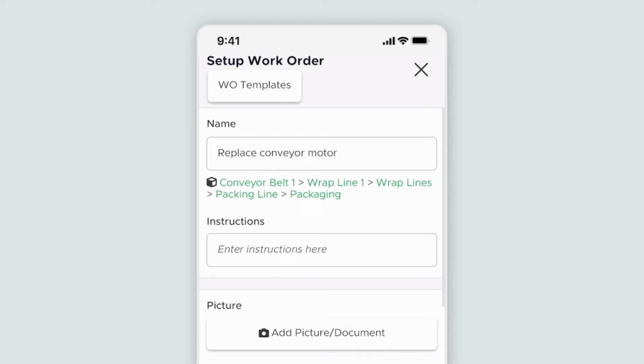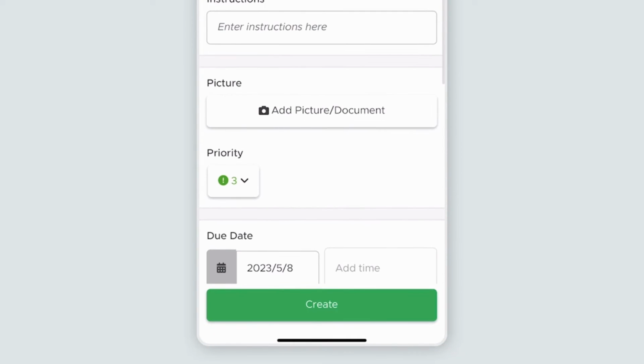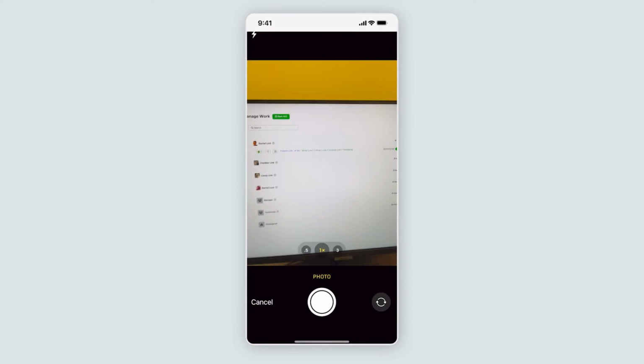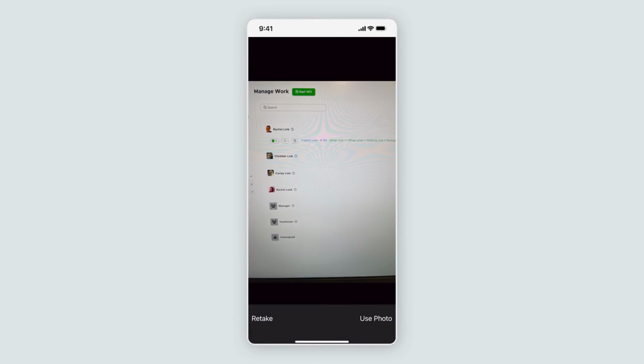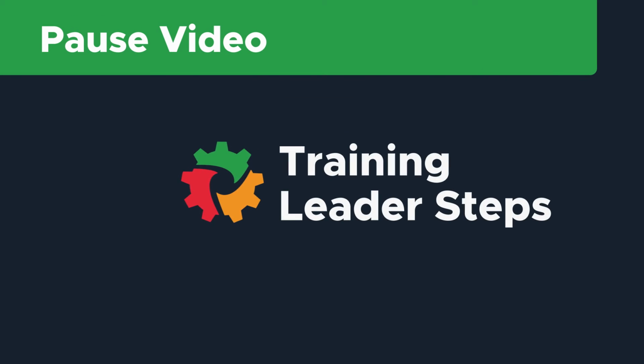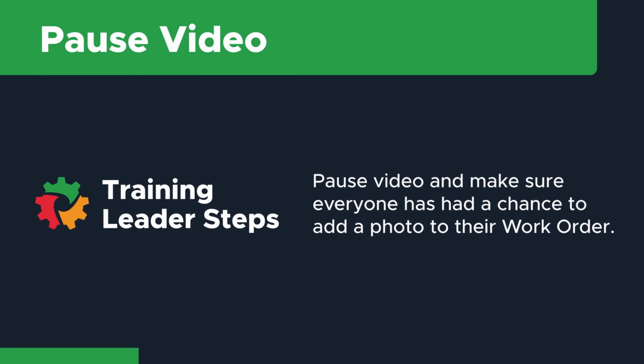In this work order, we'll add a picture. This is a great way to provide additional detail. Go ahead and do that now by clicking on the Add Picture/Document button. On my iPhone, I will select the Take Photo option, take my picture, and then hit Use Photo to add it to my work order. Depending on the type of device you're using, this process may be very slightly different. Pause the video here to make sure everyone has had a chance to add a photo to their work order.